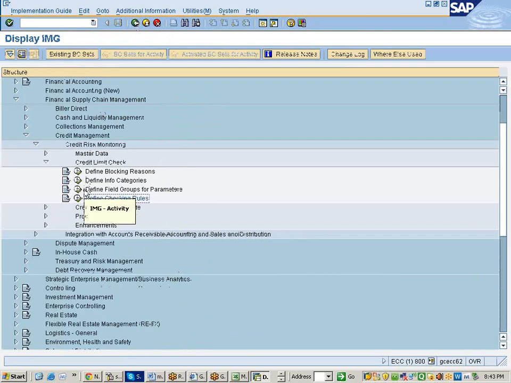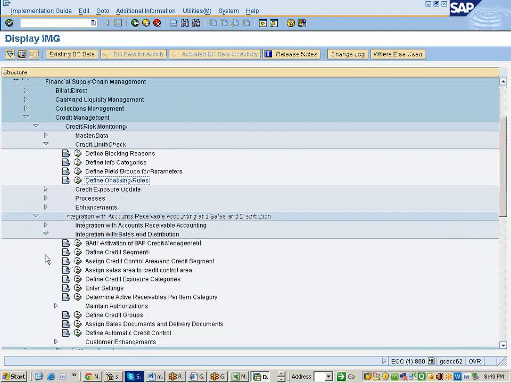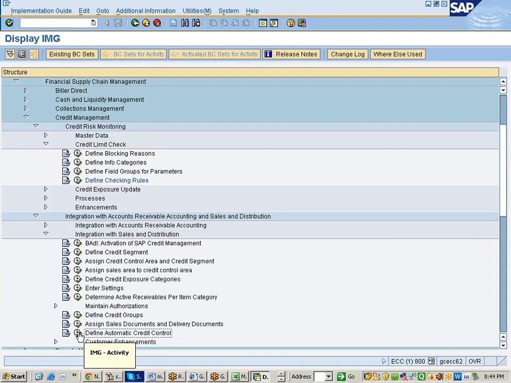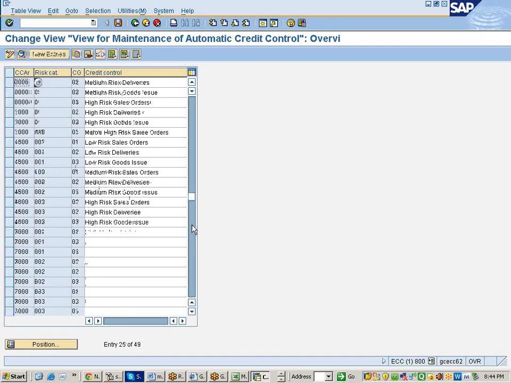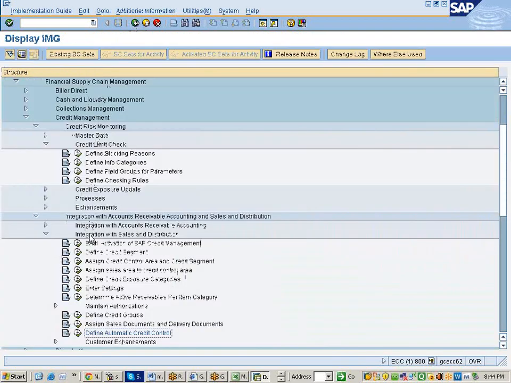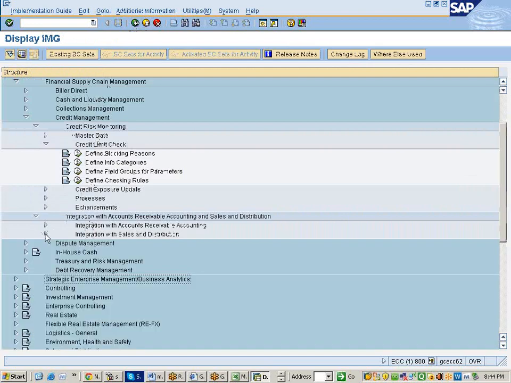Then to control this credit check rule, we have one more element called automatic credit control. Under sales and distribution, you can define automatic credit control. So here we are going to specify some values for this check rules and some BRF+ applications we need to activate, and also we need to integrate accounts receivables and sales and distribution, and we need to post the transaction. Then the system will calculate the total credit exposure.